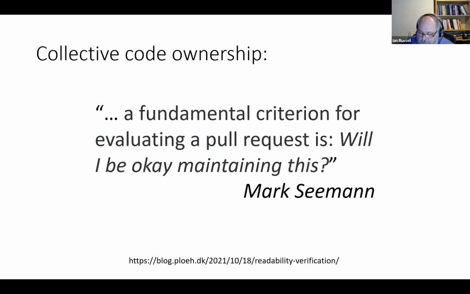Collective code ownership. Although we have people who are responsible for certain areas, we make it so that everybody can read the code. So the big thing for me is, will I be okay maintaining a piece of code? When we do pull requests, we don't spend hours looking at various design patterns and all the rest of it. What we're looking for is, number one, does it work? And number two, if I came back to this in 3 months' time, would I still understand it?